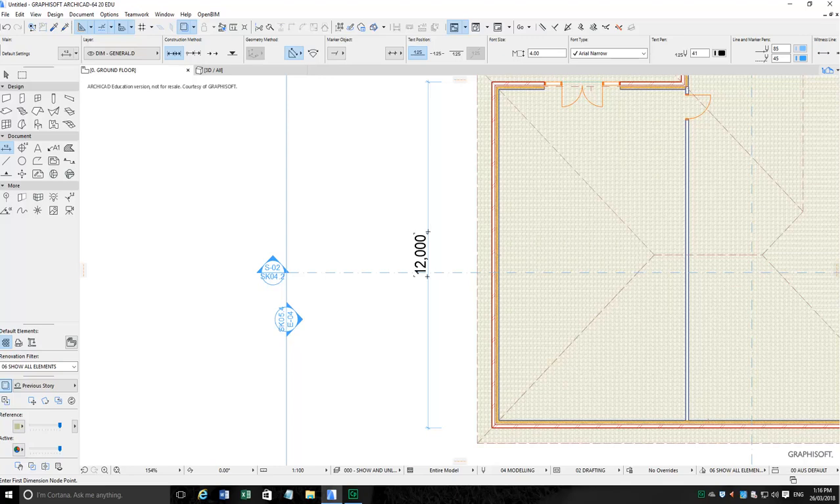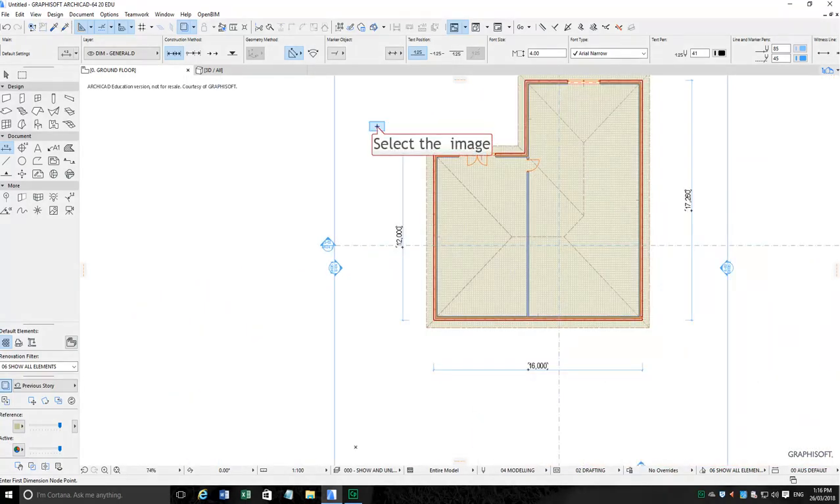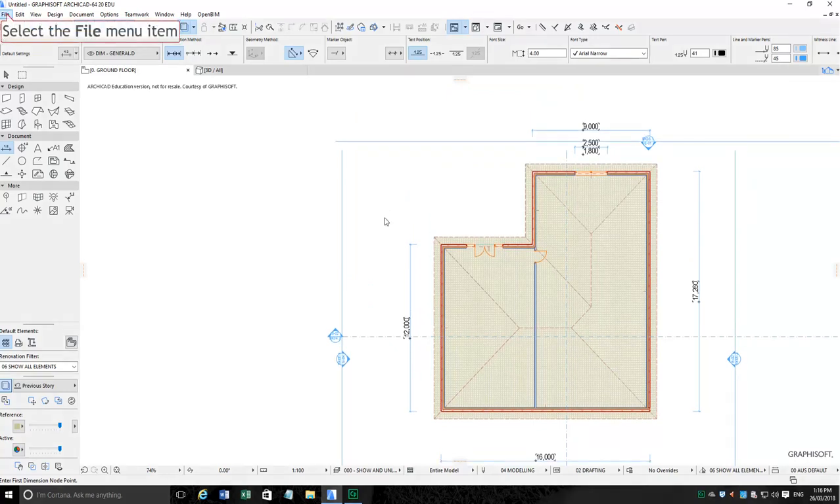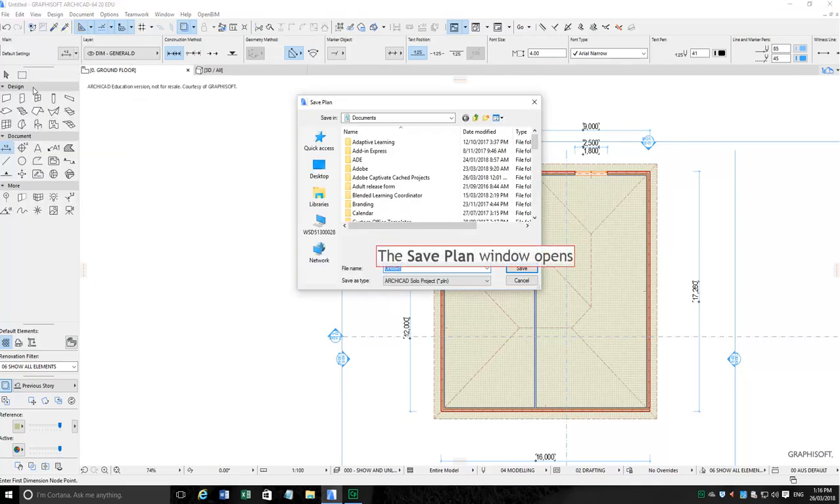Now it's important that we record all this, and so we've got our sections, we've got our elevations, but we need to record it. So we have our file, and we have our traditional save as, and we can save it as to wherever you want to save it. At the moment it's untitled, so you might want to give it a name. And we can save it.